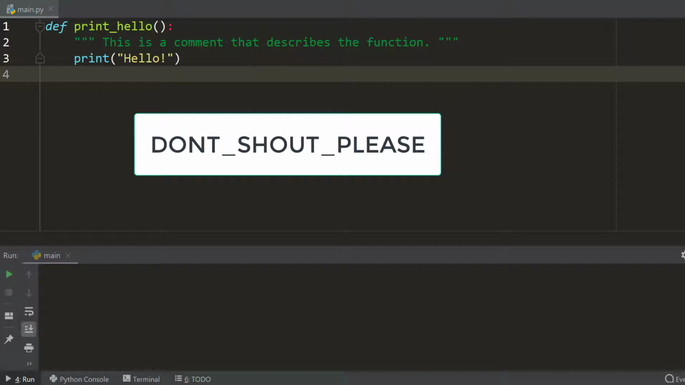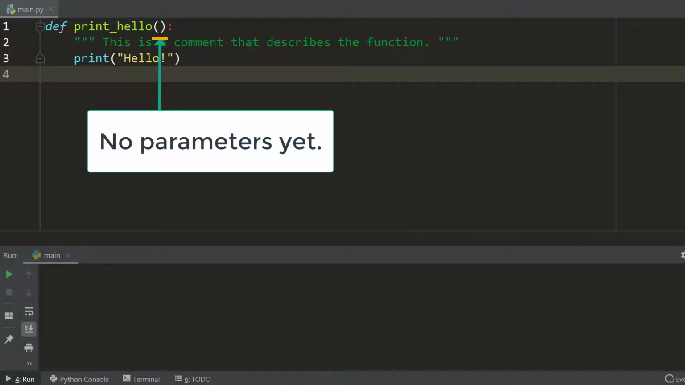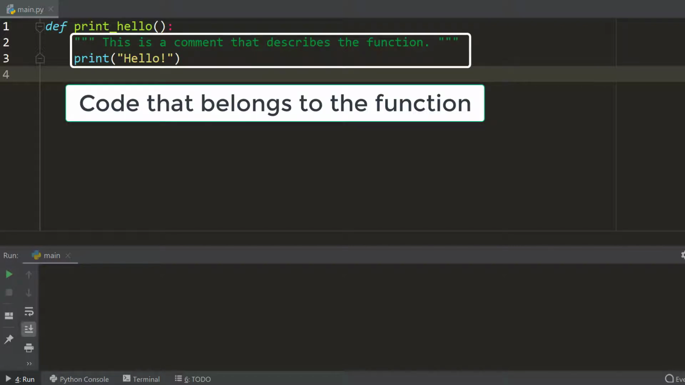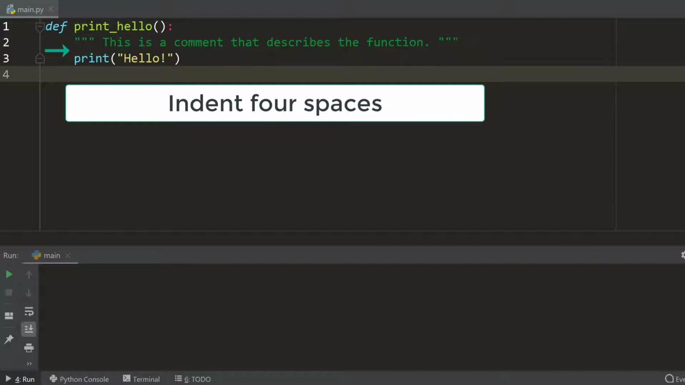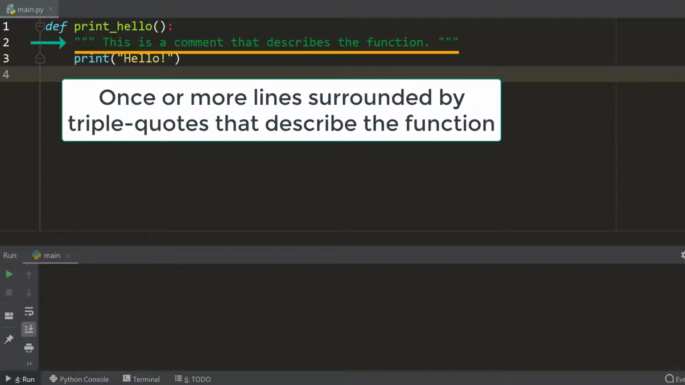After that, we have a set of parentheses. Inside the parentheses will go parameters. We'll explain those in a bit. Next, a colon. All the code that goes in the function will be on the following lines. That code must be indented 4 spaces. The first line that is not indented signifies the function is done. Usually, we start a function with a multi-line comment that explains what the function does.